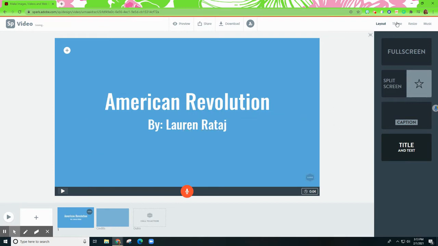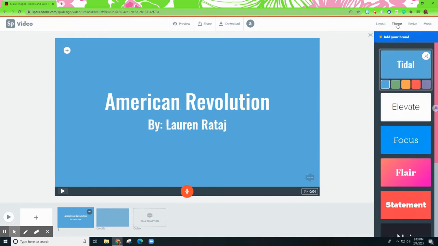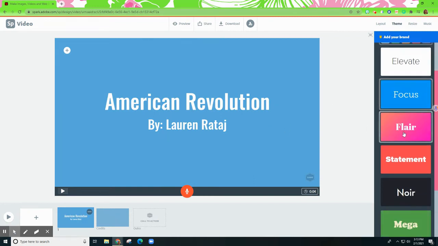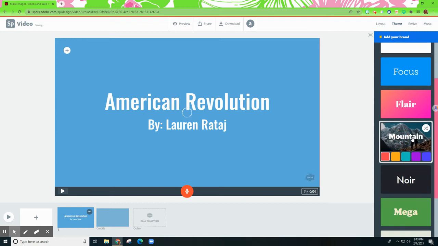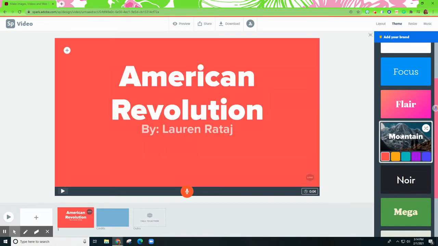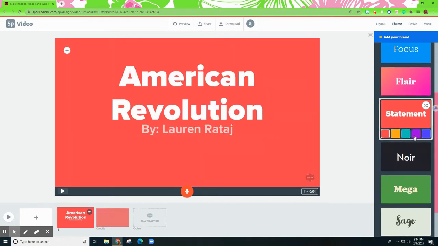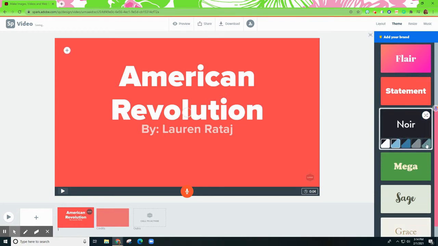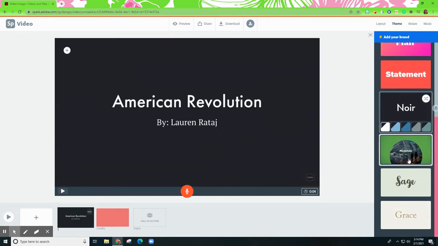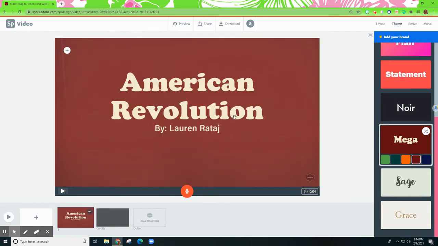Also, something to pay attention to on this top right-hand side is the theme, making sure it fits the mood of your presentation. I'm thinking this one probably fits more. You can pick the theme, but then also within it choose a different color. You can explore those and see what's the best fit. There we go, I kind of like this one for the American Revolution. You can also change those at any time, and we'll talk at the end about the music at the very end.